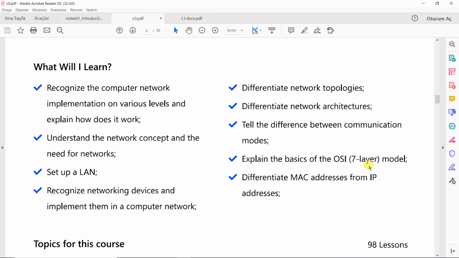If you are asking yourself what you are going to learn in this course, you can summarize it in the following points. First, you will be able to recognize computer network implementations on various levels and explain how they work with each other. Then, understand the network concept and the need for networks.